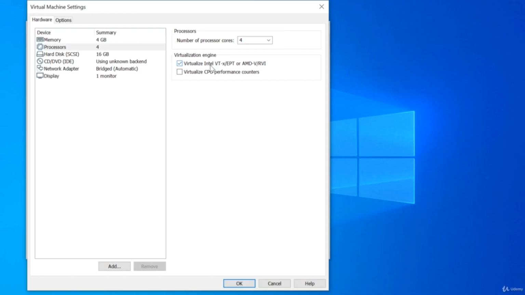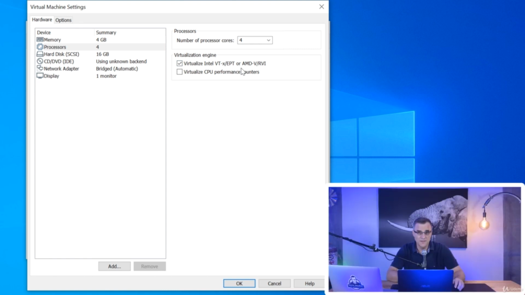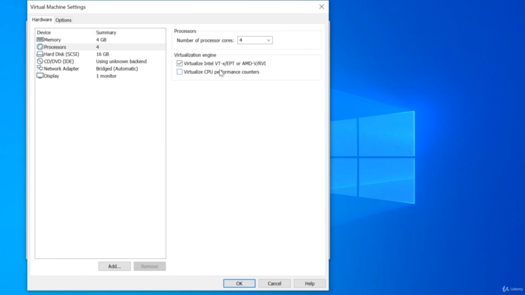Now this is very important. Intel VTX or AMD-V needs to be enabled, and we're going to virtualize CPU performance counters. Now because I get this question all the time, I'm going to show you now, as part of this video, how to enable VTX in the BIOS of an Intel computer as well as an AMD computer.